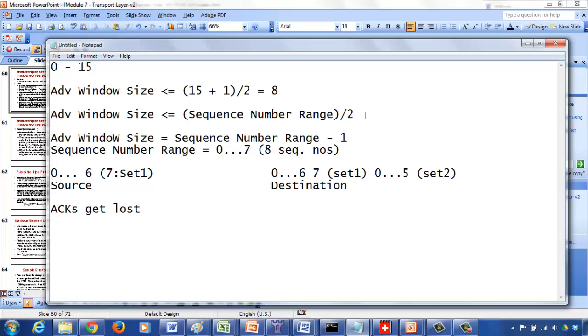Let's say the sequence number range is 0 through 15, so we have 16 numbers, and the advertised window size is only half of it, which is 0 through 7.